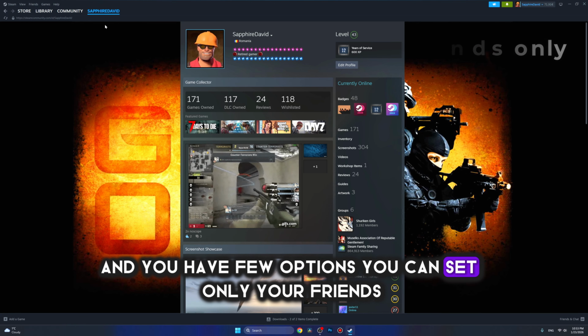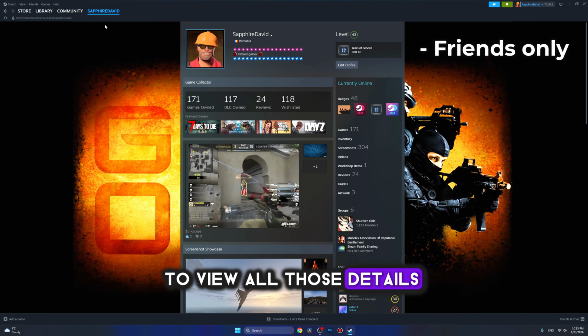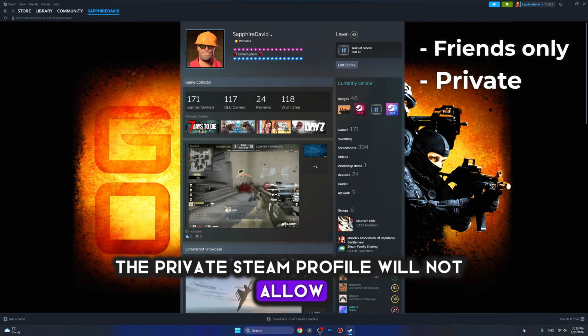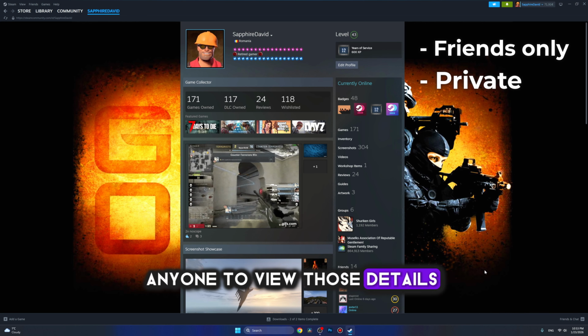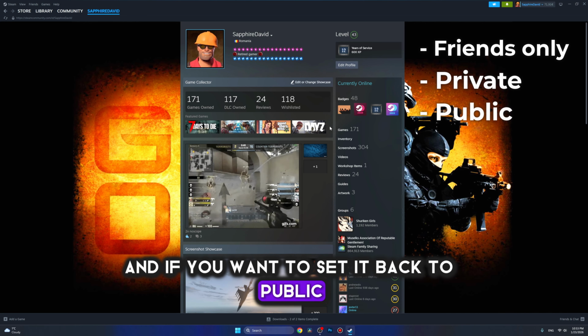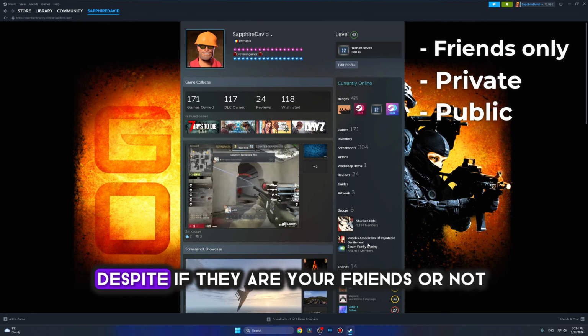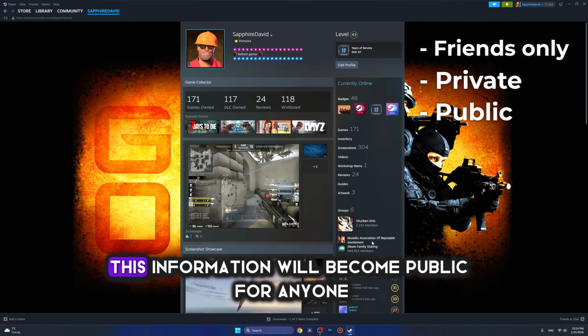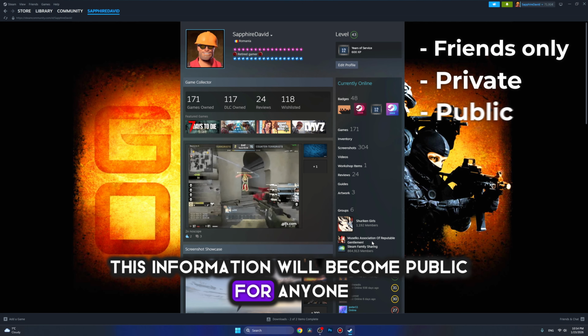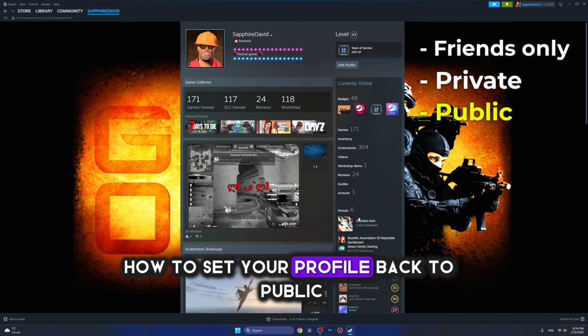few options. You can set only your friends to view all those details. The private Steam profile will not allow anyone to view those details, and if you want to set it back to public, everyone can see those details despite if they are your friends or not. This information will become public for anyone, and I will show you how to set your profile back to public.